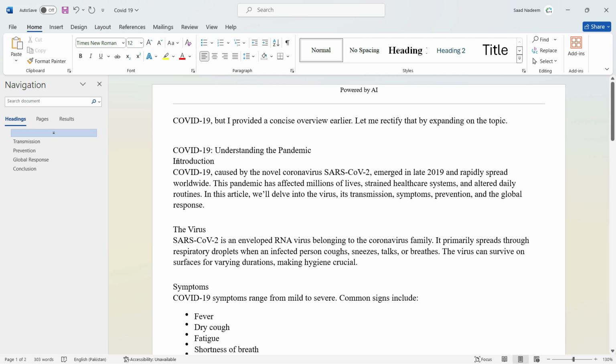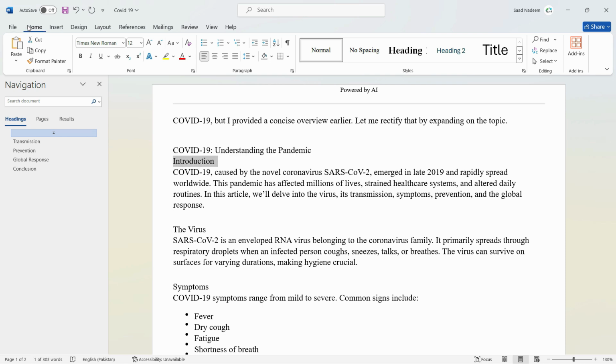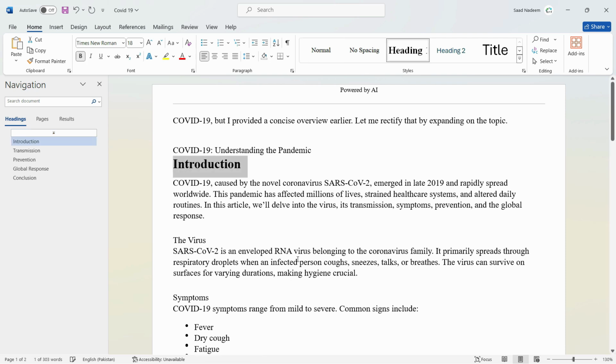So now if I want to turn this introduction to a heading, whenever you want the heading, I'll just go to the home tab and click on heading here, and it will be immediately converted into the heading. And we can set it for all.